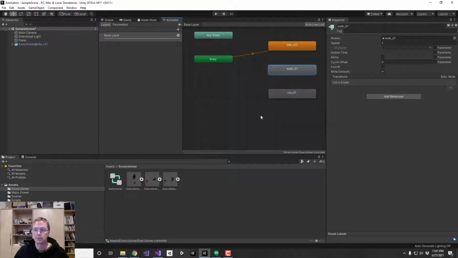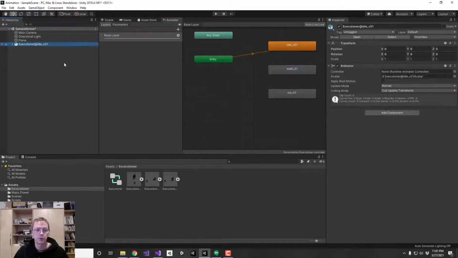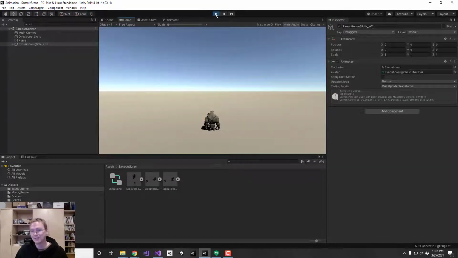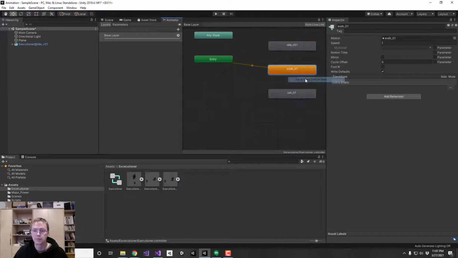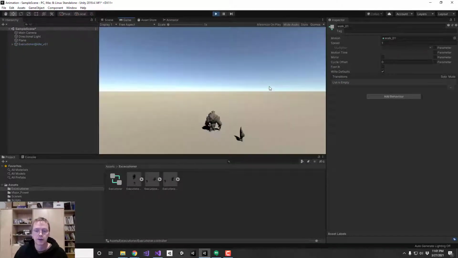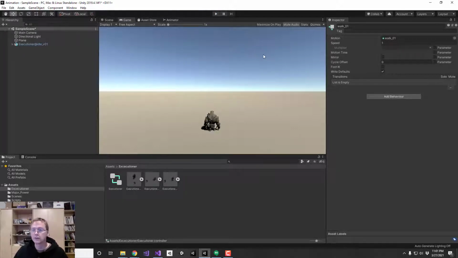Now to make them play, actually, let's put that on my guy. Put that on my guy, and I'll hit play. And now I think he's actually playing the idle animation. You just can't tell. Let's change it. We're going to set the walk as a default state, and let's see. There you go. And so now he's walking. He's walking. Yes, indeed. Okay. So that's that.